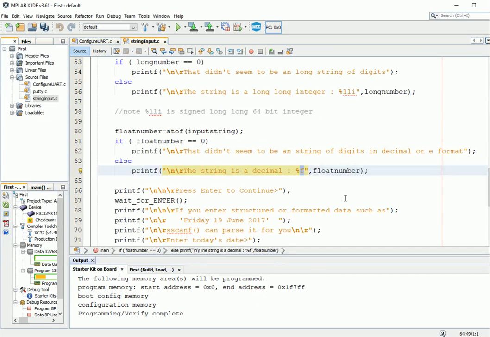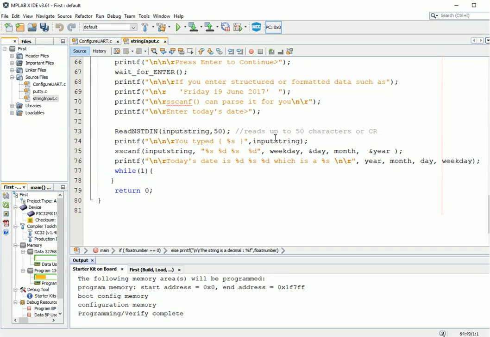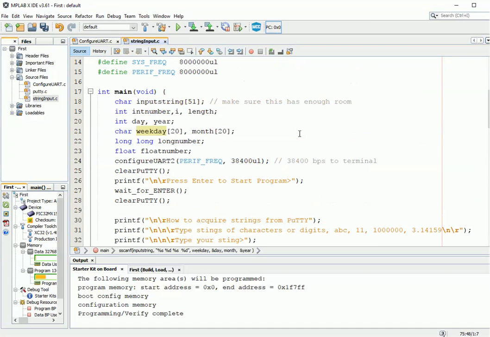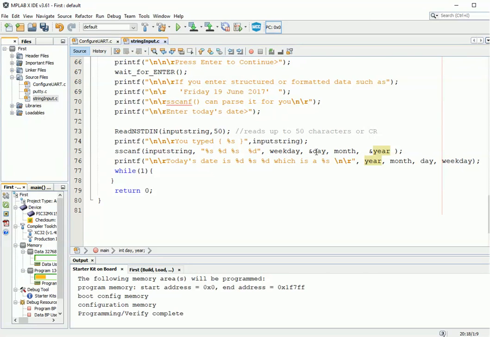Let's go and see how I did that. So here's the input string I typed, and here's the function, sscanf. It's a little like printf in format, but backwards. You put your input string here, and then here is a formatting string. It says I want to interpret the input string as a string, an integer, a string, an integer. And I've created memory space up here for weekday and month as strings, and integer variables for day and year.